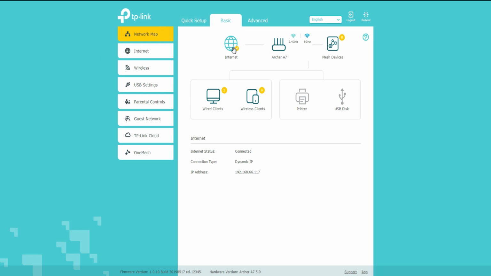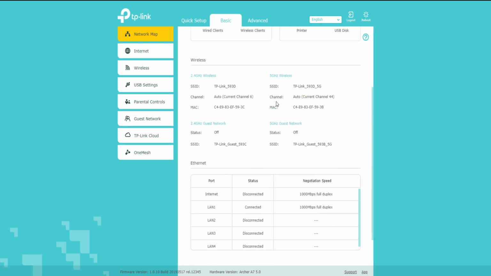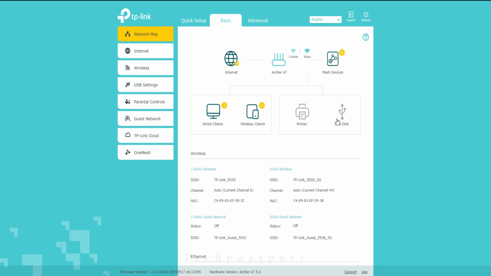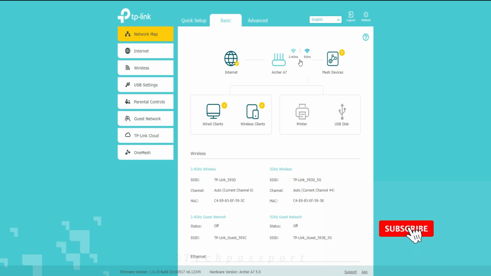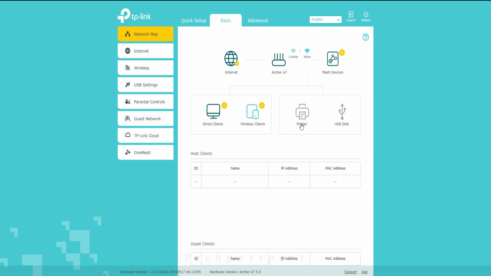At first you can see here the internet connectivity is okay, then the router information, LAN information, and here is the Wi-Fi and connectivity status and mesh device. If you connect a mesh device, then here you can see the mesh device interface. Here you can see the 5G and 2G network interface, how many devices are connected with the router, how many wireless connections are connected with this router, and also you can connect a printer and USB storage via USB.